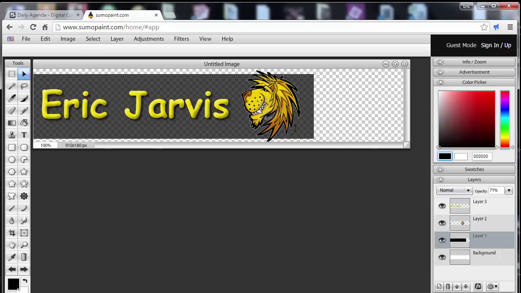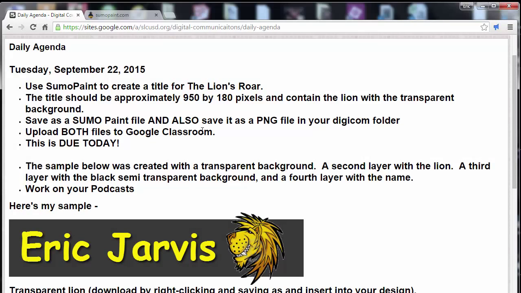And now we want to be able to edit this in the future. So my assignment to you, save it as a Sumo Paint file and as a PNG. Now the Sumo Paint file I can't put on a television screen. I can't put it into our video editing program, but I can the PNG file. But the PNG file, I can't edit it.